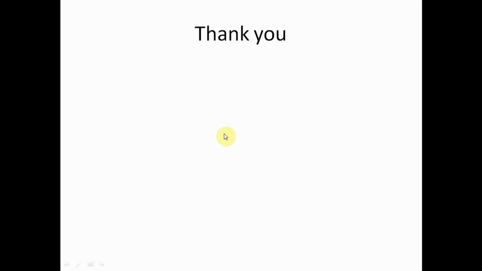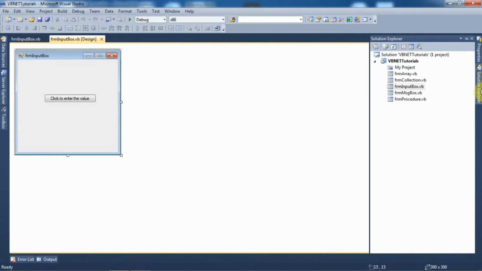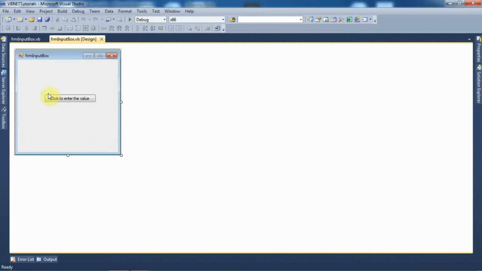So this is the end of the theory portion of our tutorial. Now let's move on to the practical portion. As I always do, I have created the project VB.NET tutorials, and for this example I have created one form, frmInputBox. It is a very simple form with only a single button on it, "Click to enter the value". Whenever the user clicks this button, the input box will pop up, and within it the user can input a value, which will then be displayed within the message box.